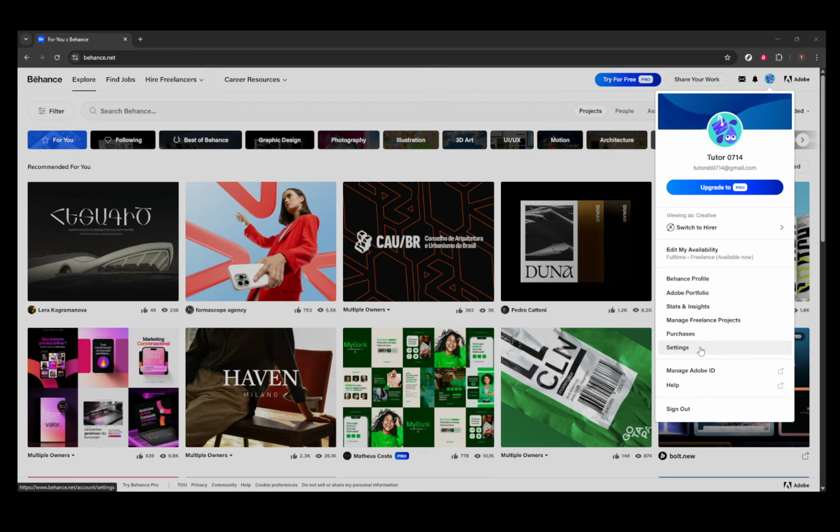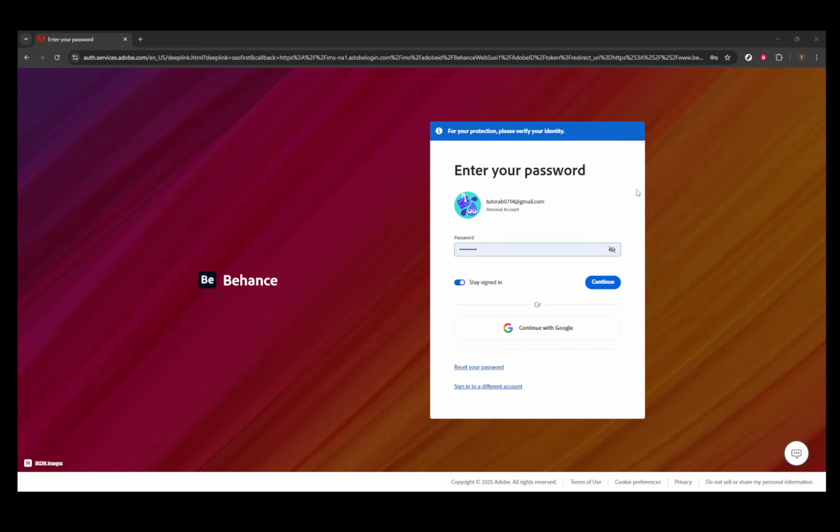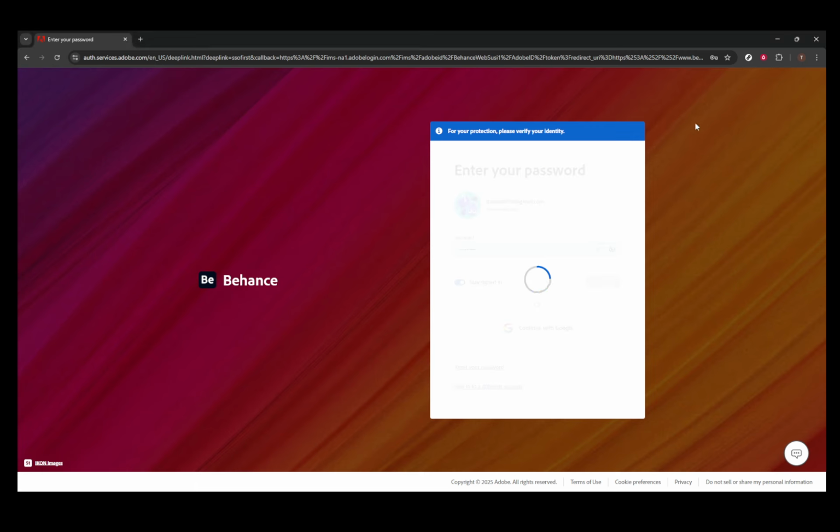Now, within this settings page, there are multiple sections, but the focus today is on finding the section that deals with members you've blocked. So scroll down the settings page past the various options, like account information and email preferences. Keep an eye out for the section labeled Excluded Members or Blocked Users. Once you've found this section, it should display a list of users that you've previously blocked.